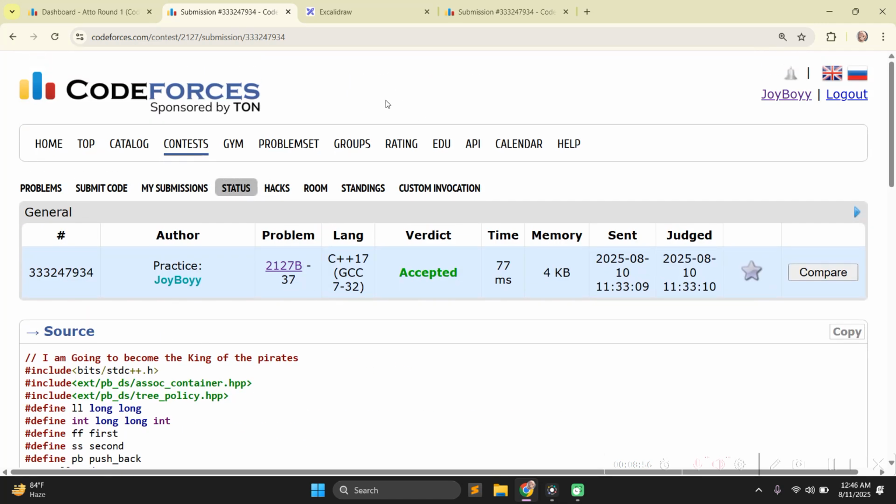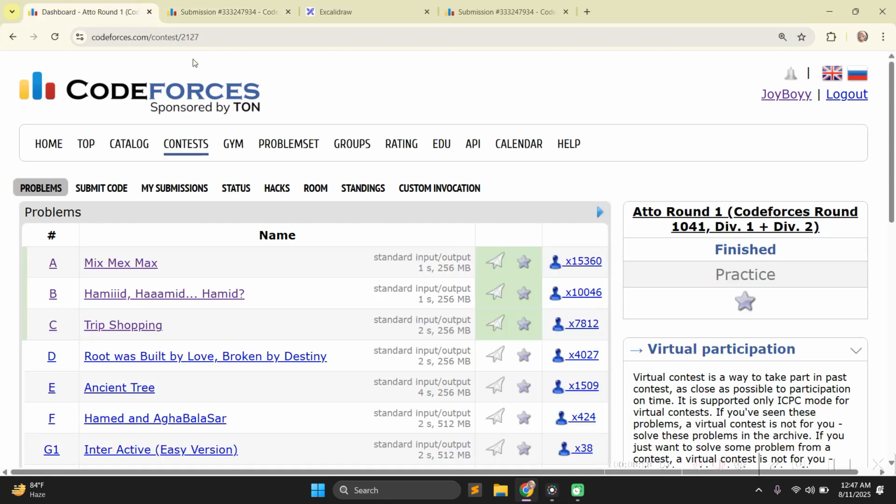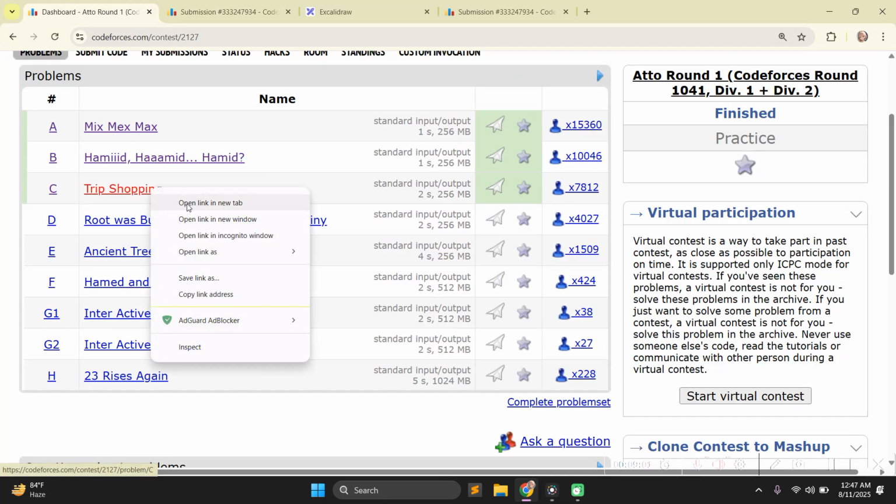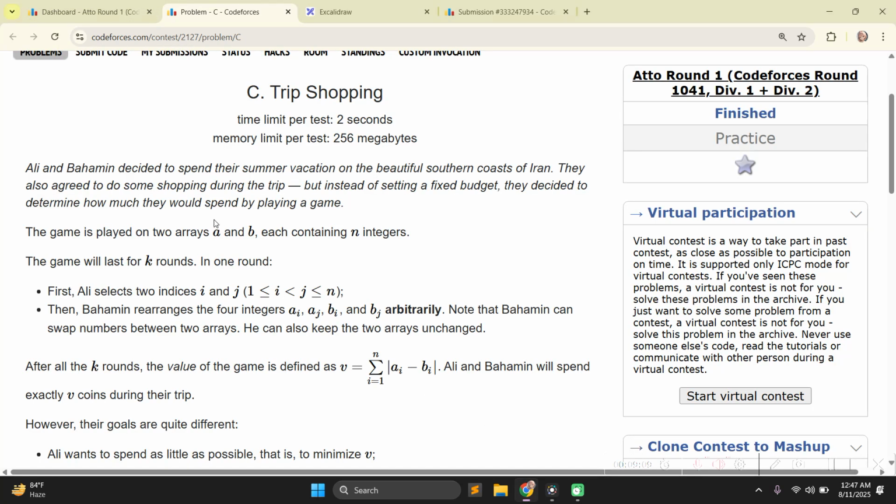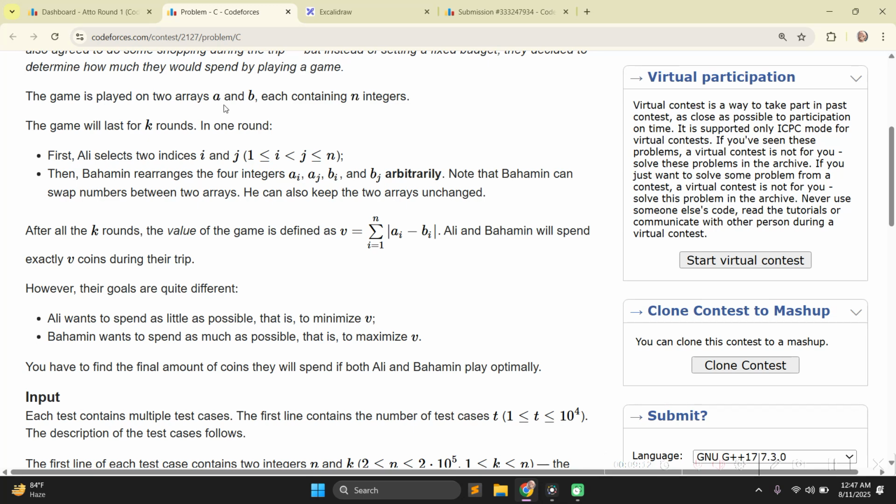Okay, so let's move to the third problem of this contest, and the problem name is Trip Shopping. Let me just read the problem statement first. The game is played on two arrays A and B containing n integers. The game will last k rounds. In one round, first Ali selects two indices i and j. Then Brahmin rearranges the four integers a_i, a_j, b_i, and b_j arbitrarily. Note that Brahmin can swap numbers between the two arrays. He can also keep the two arrays unchanged.